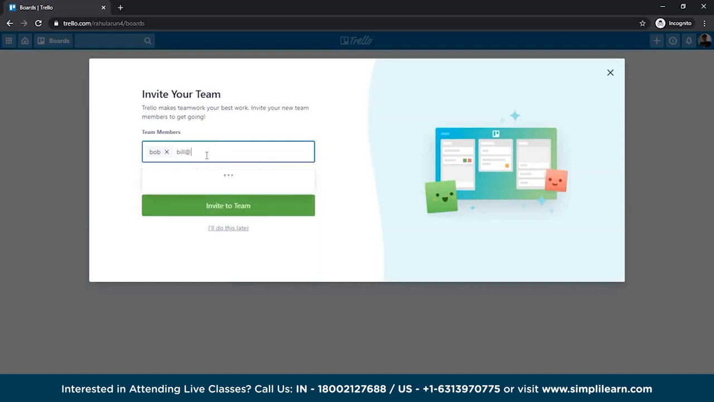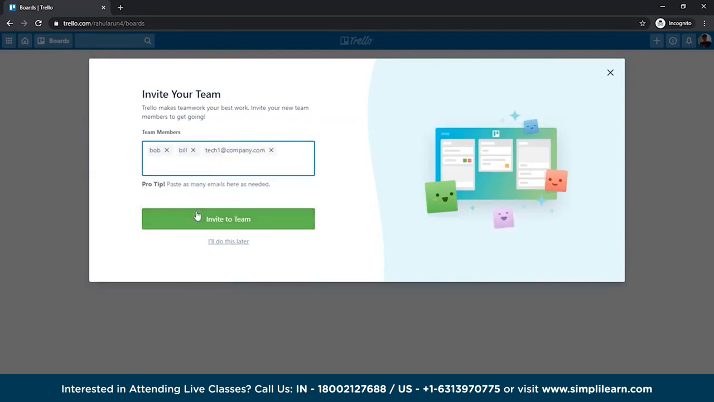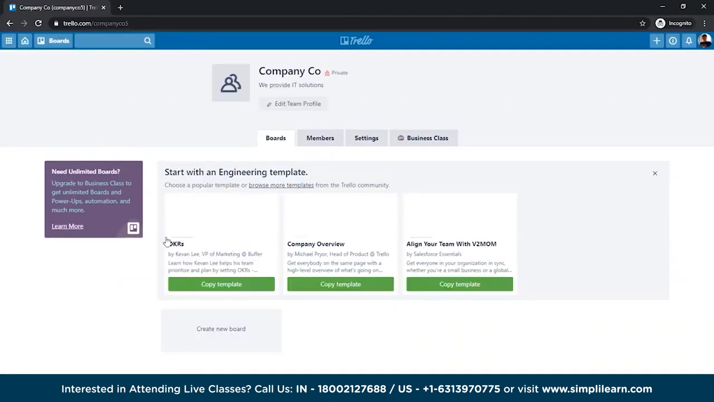I'll also add Bill, who also works at my company. And there's technician 1 who works at company.com. We'll add anybody who's required later. So, invite to team. And there you go, there are some details here about the team and all that.